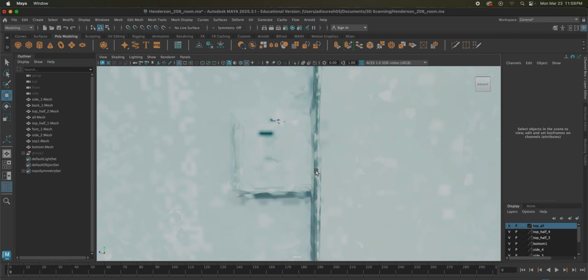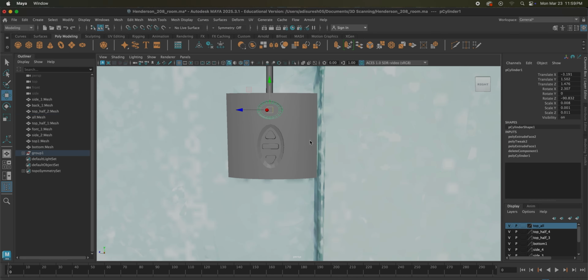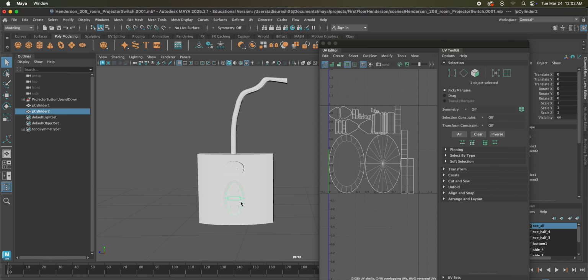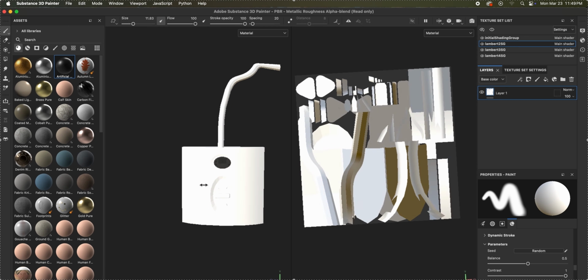The next was this projector button on the wall here in the same building. I then modeled it based off the scan as well as the subsequent reference photos, UV'd it properly to make sure I could texturize it properly in Substance Painter, imported it to Painter, and got a very nice final model in Stager.